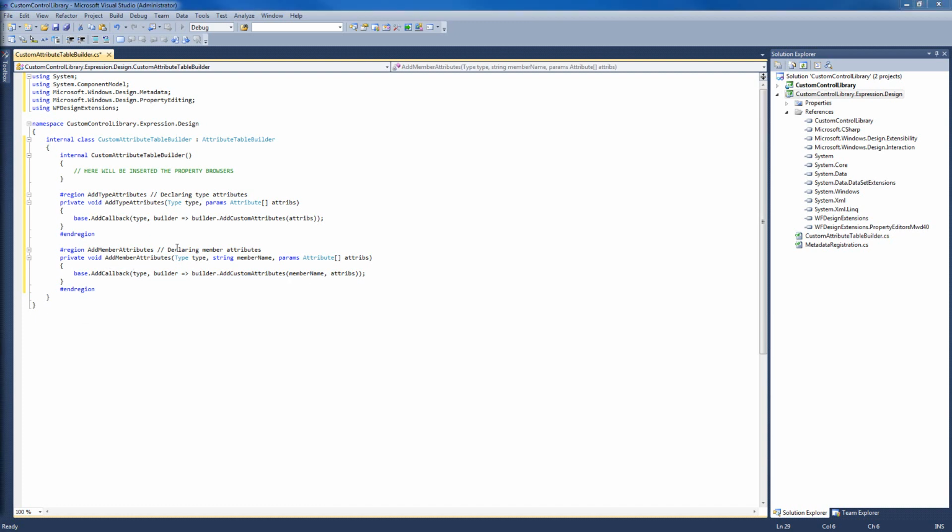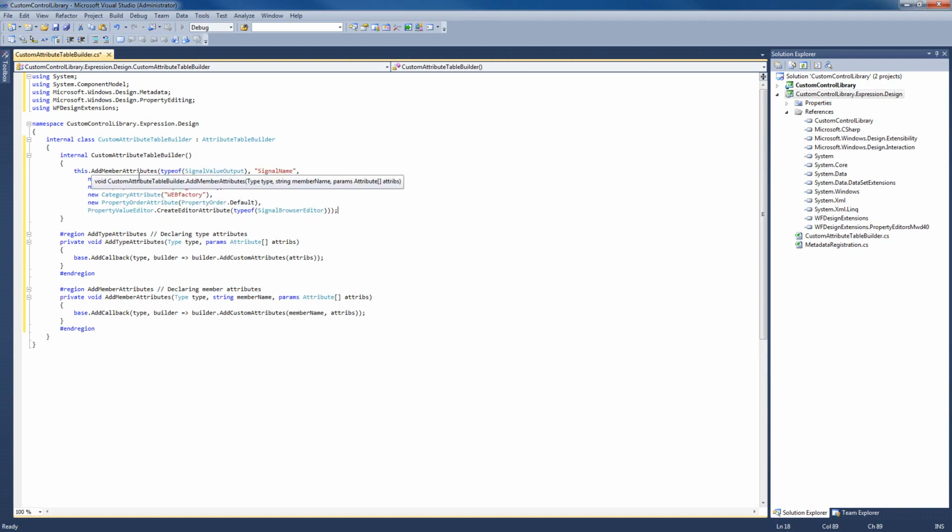For this tutorial we will use the signal name property browser, because there is where we want this property browser to exist. We will introduce the code in the constructor, so I'm going to delete this comment and put the property browser here. Now this is our property browser, and we can see it's tied to our signal name property with the name signal name, and it resides in the WEBfactory category of Expression Blend. We're going to save our class, and basically this is everything we need to do in the custom attribute builder.